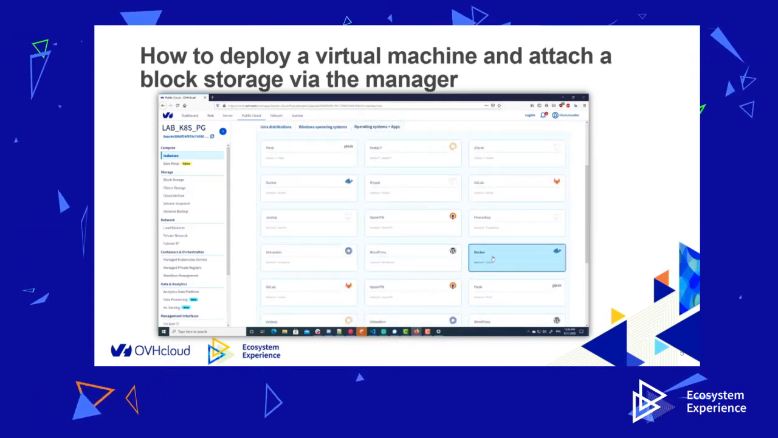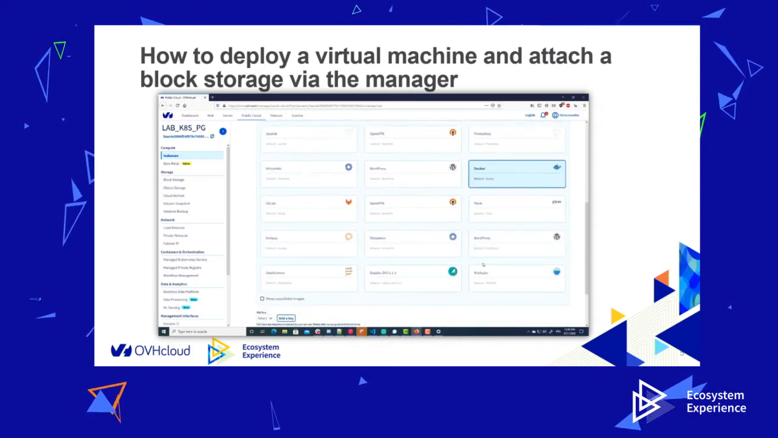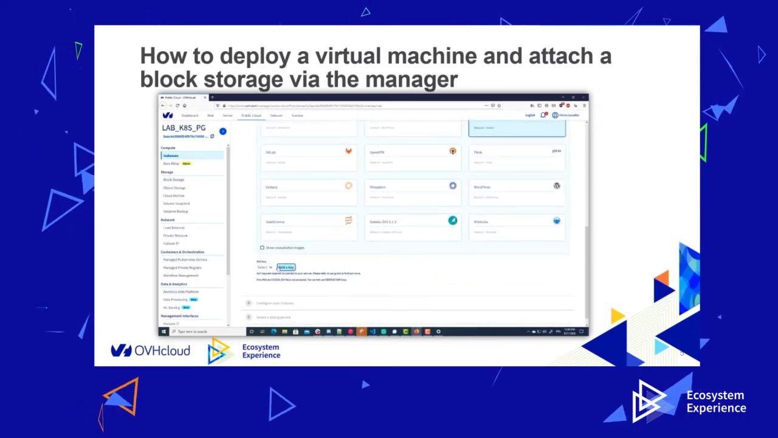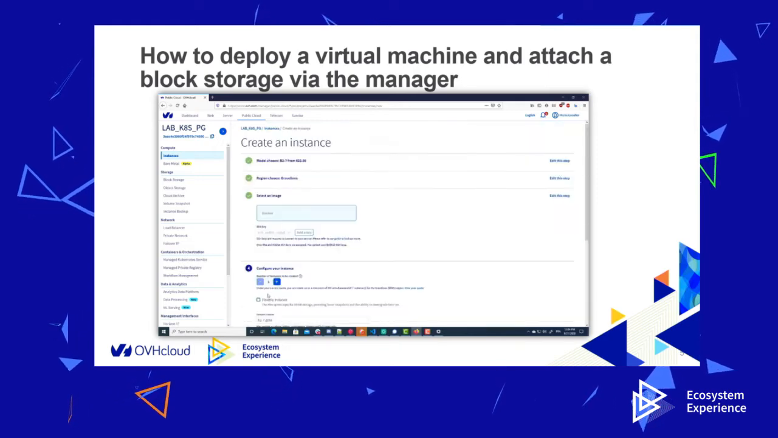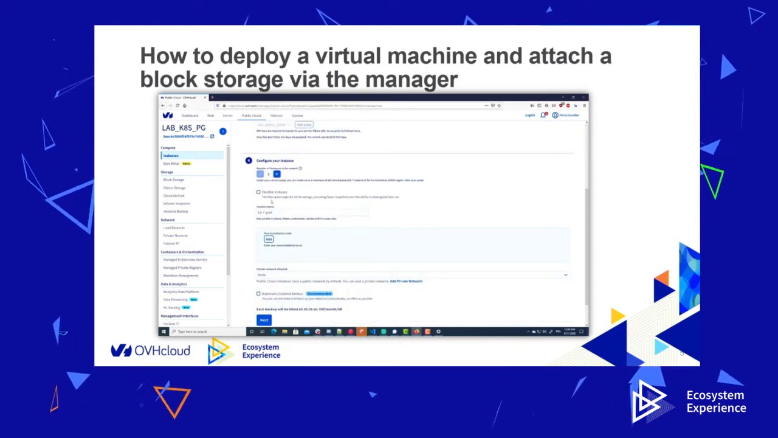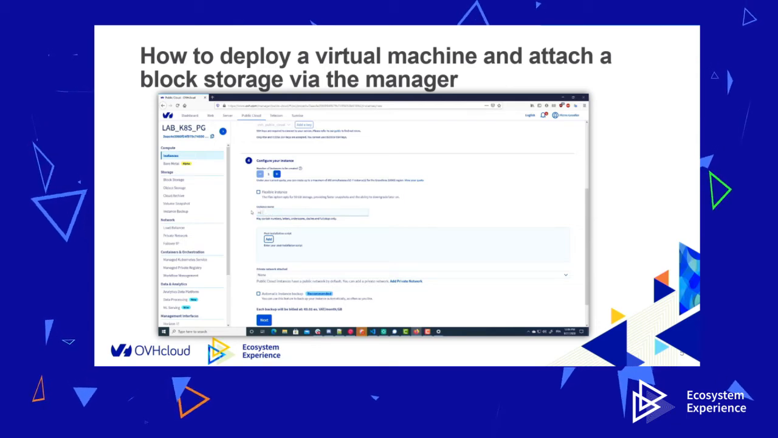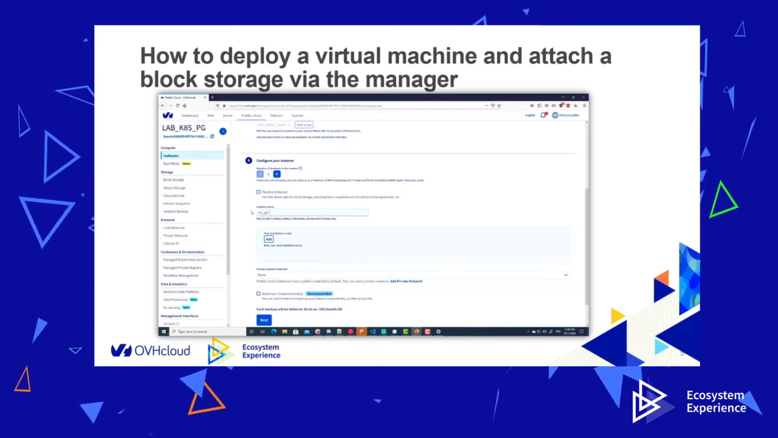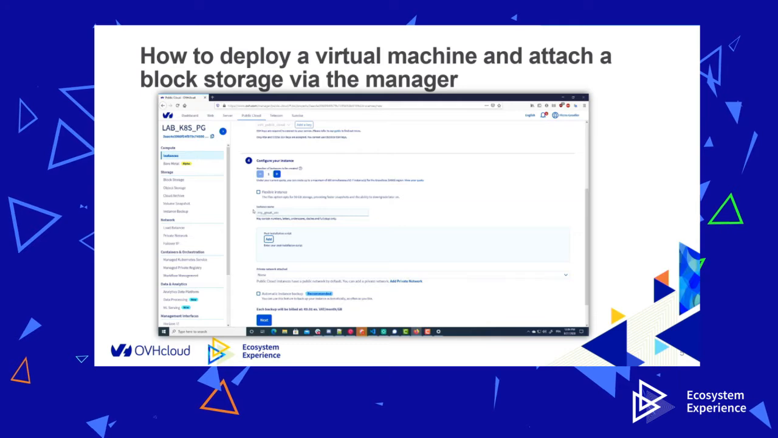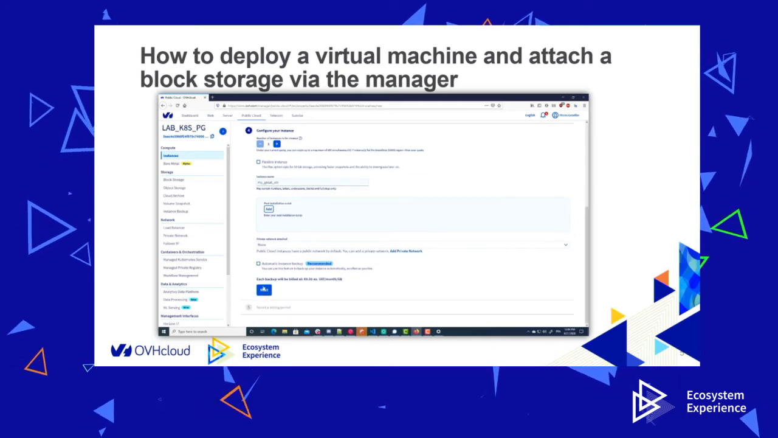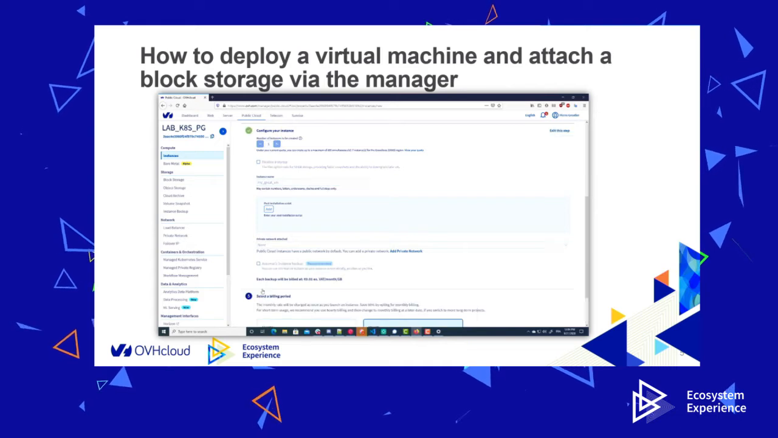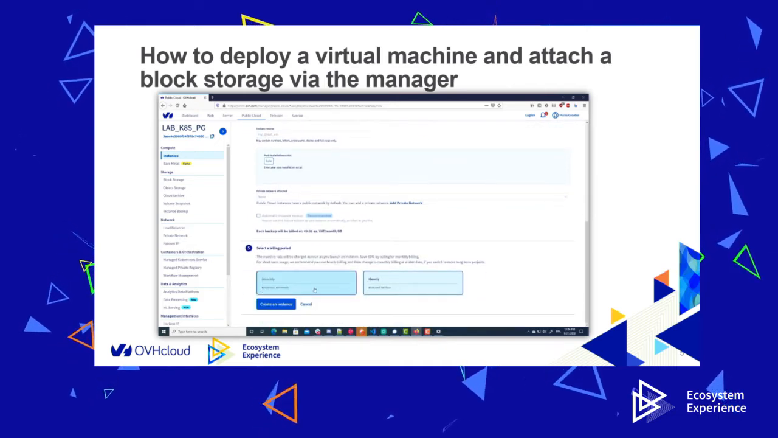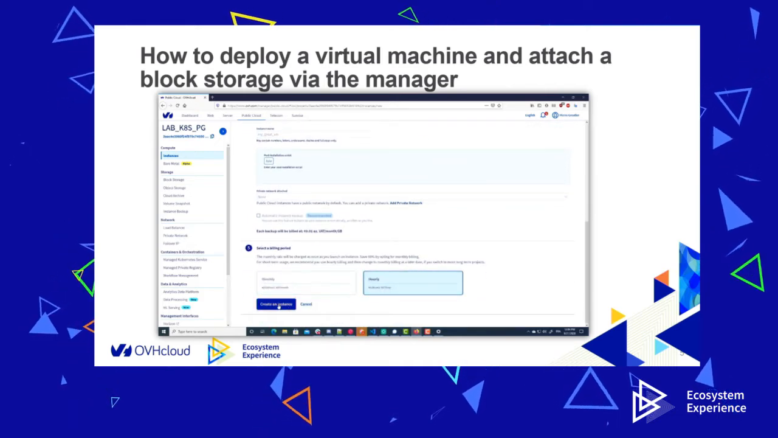Then you will be able to select among a wide range of operating systems or pre-installed applications. In our case, we are going to pick Docker. The next and final step will be to give a name to your VM, here migrate VM, and click on next. You will also have the opportunity to create automatic backup.